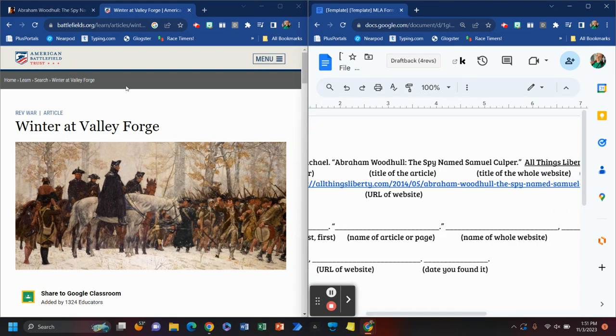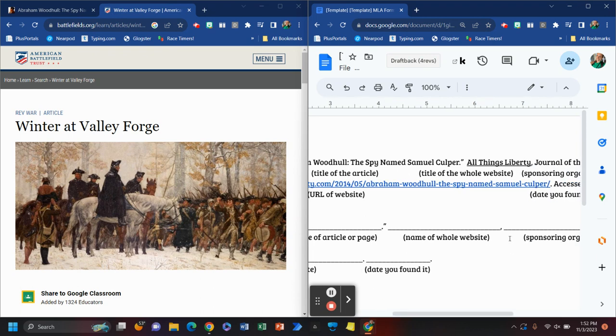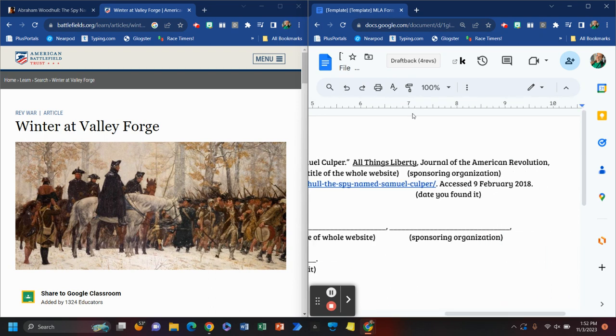Now we're going to move on to the name of the whole website. Now, the whole website is going to be battlefields.org. Depending on what web page you use, it could be .org, .com, .edu, but it's going to be everything that precedes the dot and then whatever that ending is. So in that situation, once you figured it out, you're going to do a comma, and then we need to find the sponsoring organization.